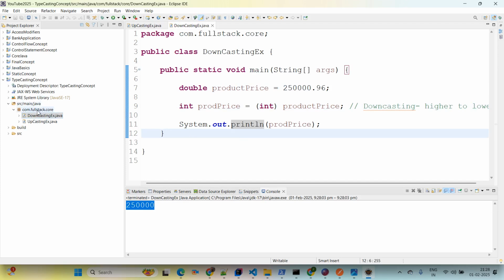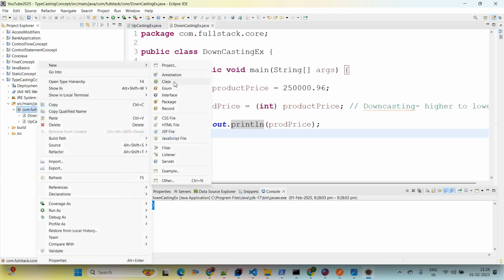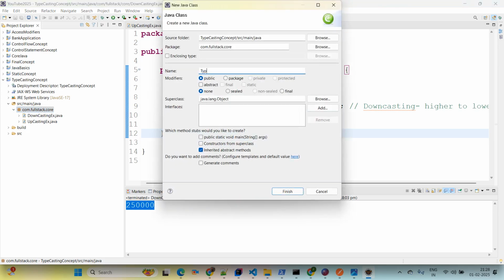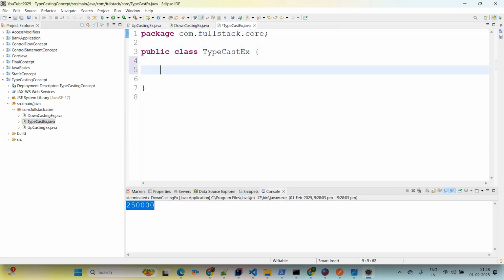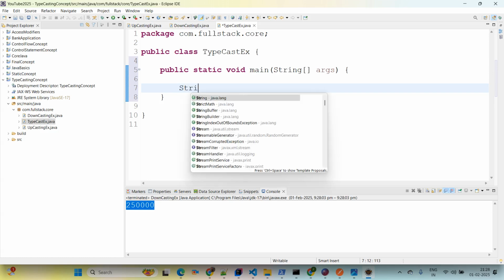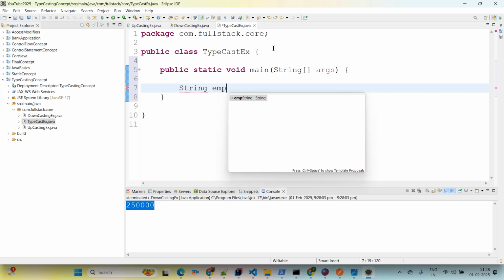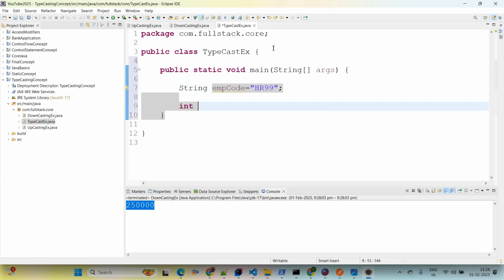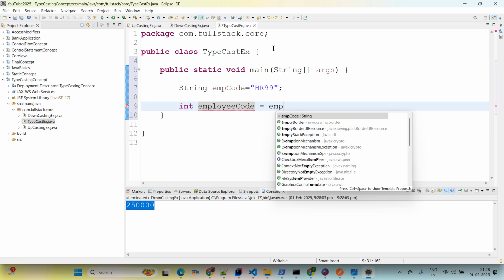Perfect. Now coming to the next. Next, I am creating a new Java class here. I am giving the name TypecastExample, adding the main method, and now we are adding a string. Suppose we consider emp code here, a string type of value, and I am passing HR99. Now we are trying to convert string to int. I am giving integer employee code equal to emp code.